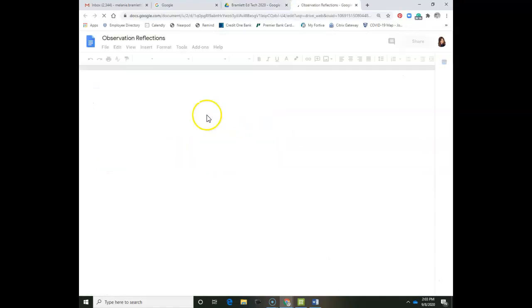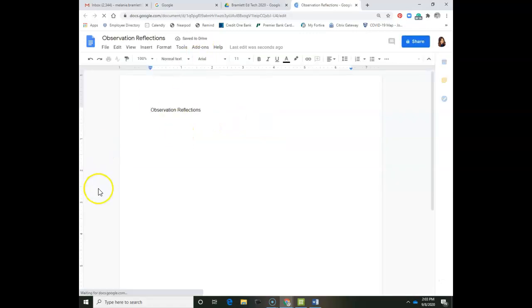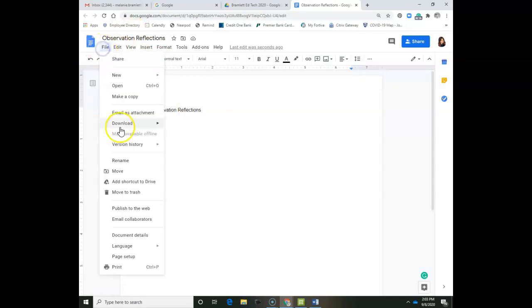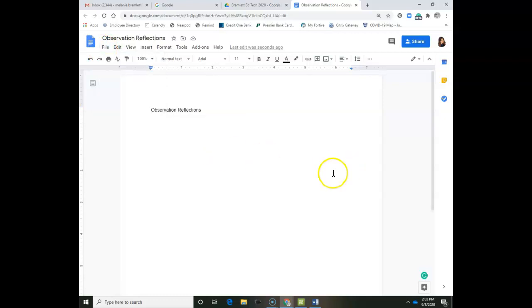Now let's say Mrs. Cook or Mrs. Brown, you need to turn it in as a PDF. Some people don't understand what a PDF is. A PDF is simply a copy of a document. So it's like digitally photocopying a document. Like you would go to the copy machine and make a copy, but you're going to make a digital copy. To do that, you simply go to File, Download, and download this as a PDF.